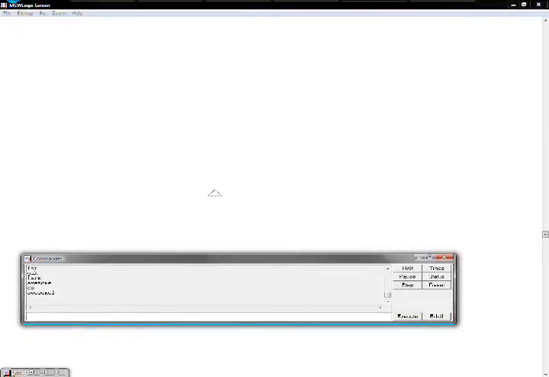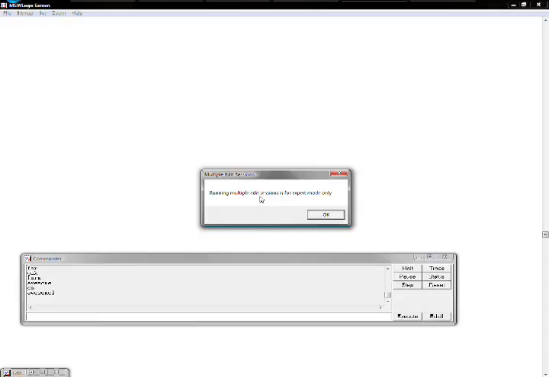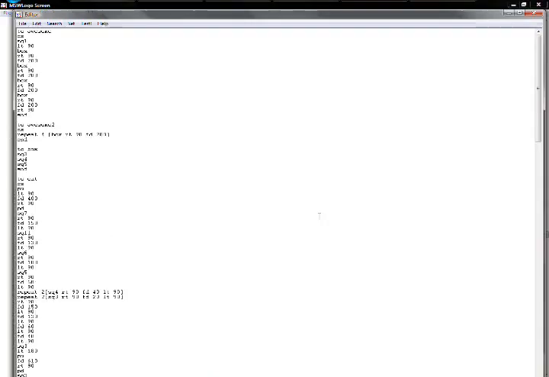Oh, and also, if you have this minused out and you're in here and you click a doll, it'll pop up saying running multiple edit sessions is for expert mode only. Just say okay. It really doesn't mean anything. And it'll just open it up.